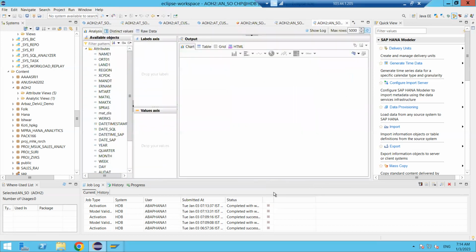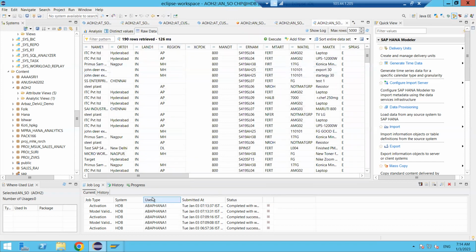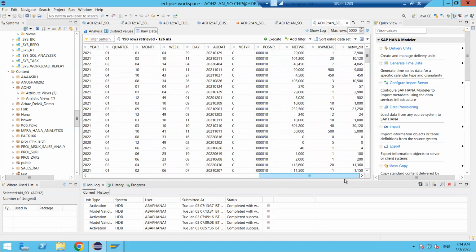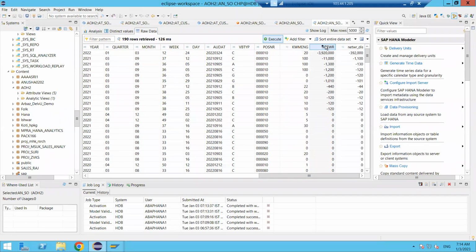If you want to give one more input value, then you have to select multiple values while creating the input parameter. Come to the last. There is the NETWR. So 11,000, 10% is 1100. Some negative values are also coming here, and if you want to avoid these negative values, we have to give some filter option here.